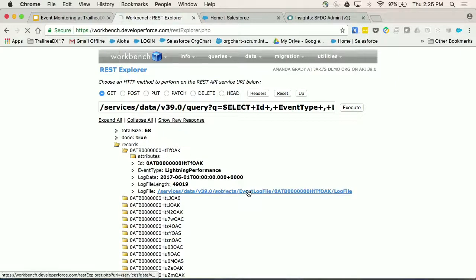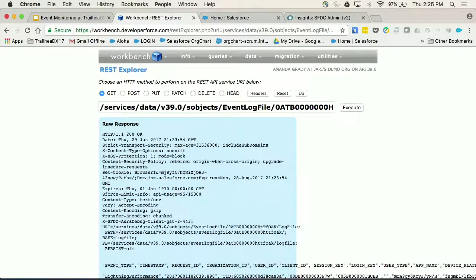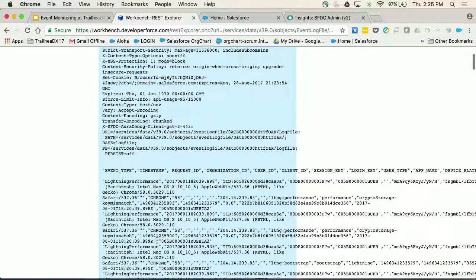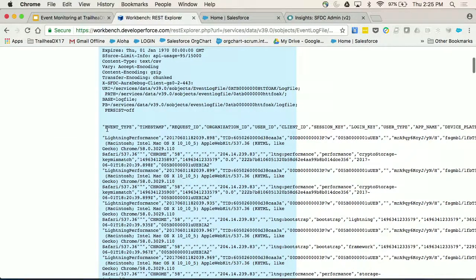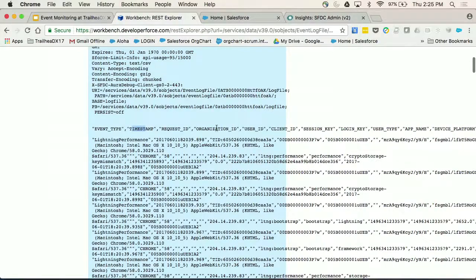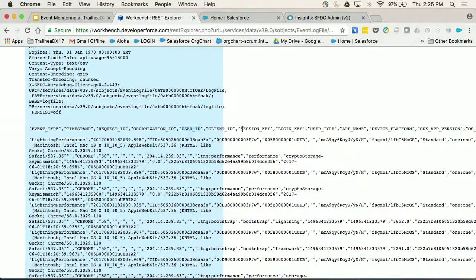So let me have a look at this file and see what this looks like. Still a little bit raw looking. The event type here is Lightning performance. But here, at least now, I can see my header names. I can see the various fields that are in this particular event. Some of the useful fields I would call out here: I know the user that triggered this event. I have a session key and login key.